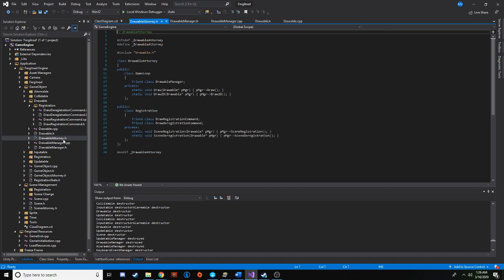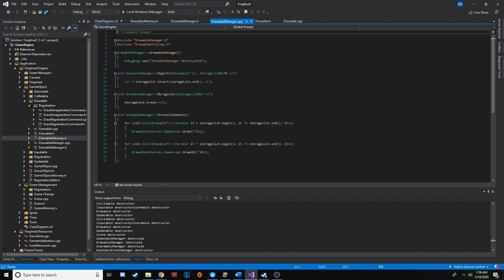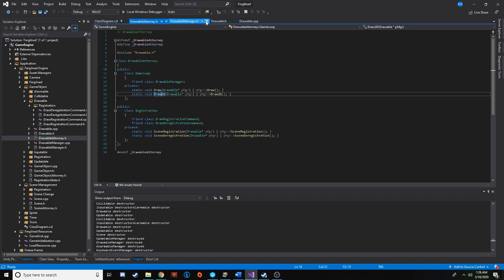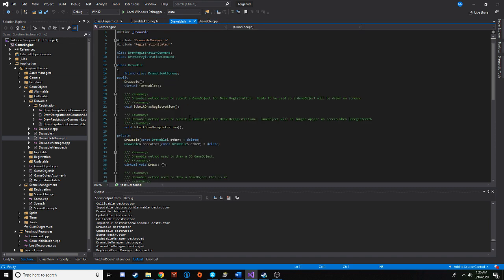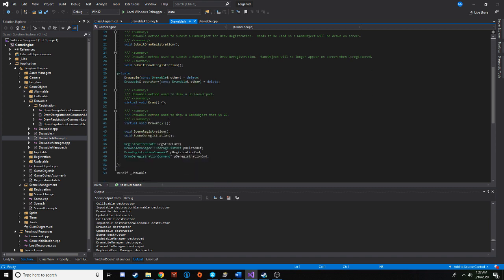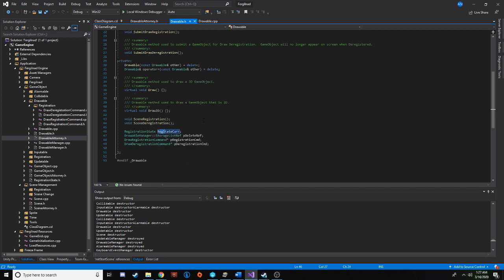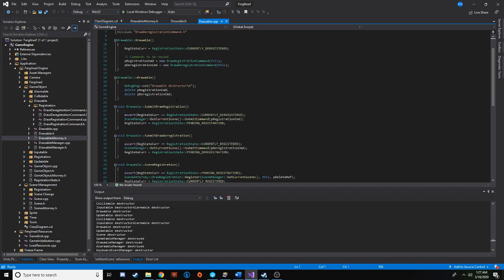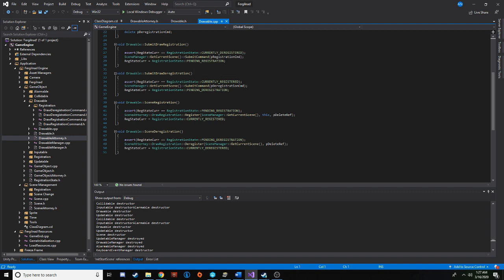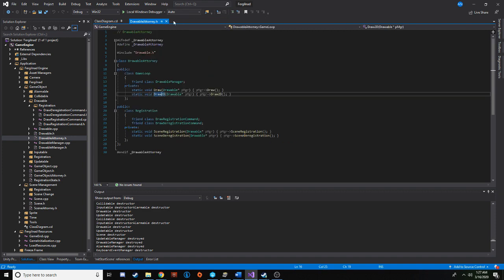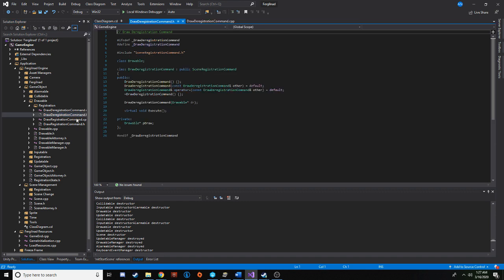And here's the drawable attorney. It uses draw and draw 2D, like I showed right here. And then for the drawable, again, only submitting registration is allowed by the user. Everything else is private, with a registration state, delete reference, and commands privatized. And like I said, it's pretty much a carbon copy of updatables. Same thing with the commands. It just has a pointer to the drawable and executes.